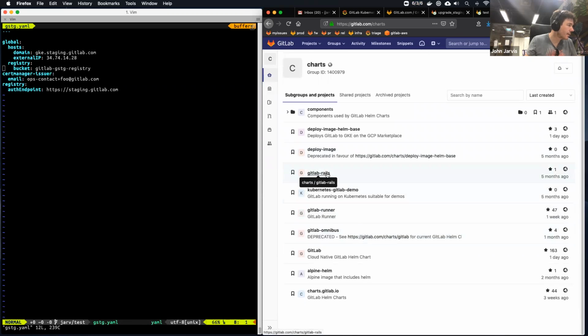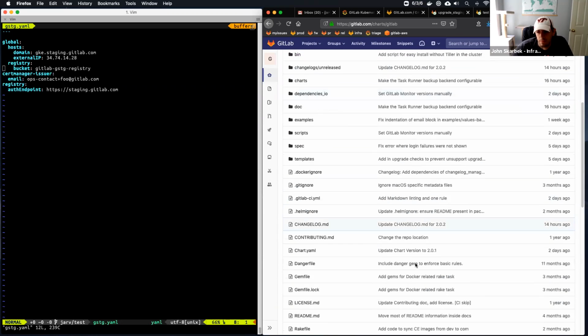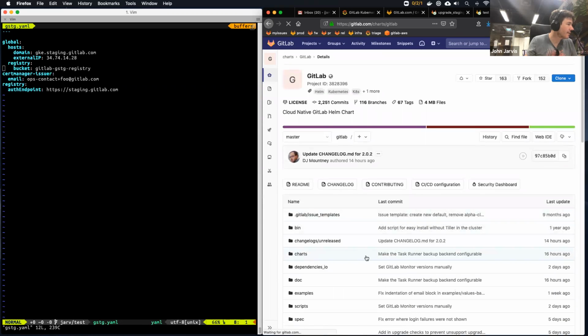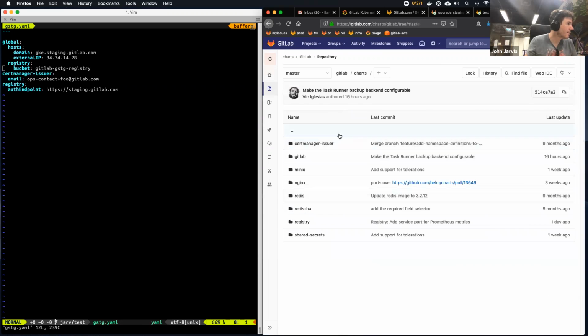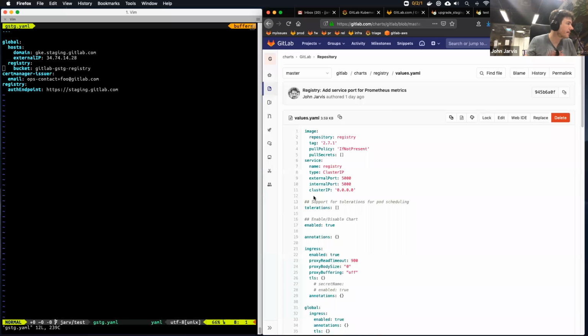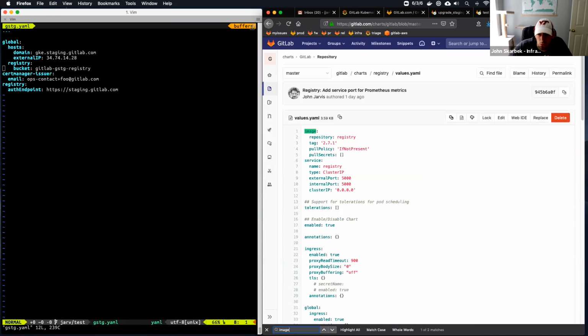GitLab. It's the third one from the bottom, dude. Yeah, the camel case threw me off. And then charts, and registry, and then values. All right. So it looks like image.tag is what we need to set, probably. Image, probably got that. Yeah.